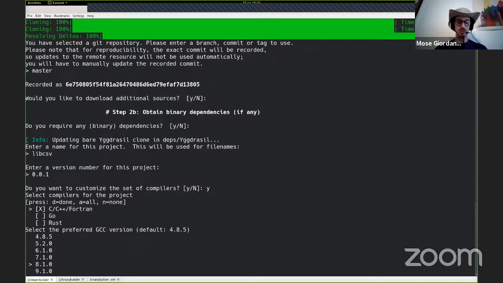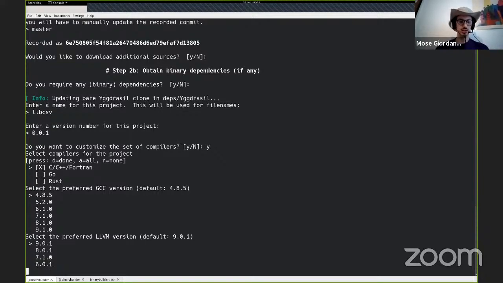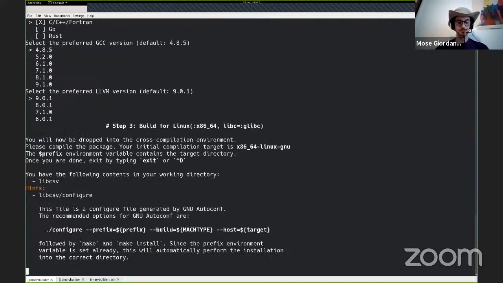And then we can choose also the different versions of GCC that we can use. But the default is 4.8, which will be fine in our case. So I'm going to press enter here, and also the version of LLVM. You can see here we have a few different options. Also in this case, I'm happy with the default choice, which is 9 in this case, and press enter.